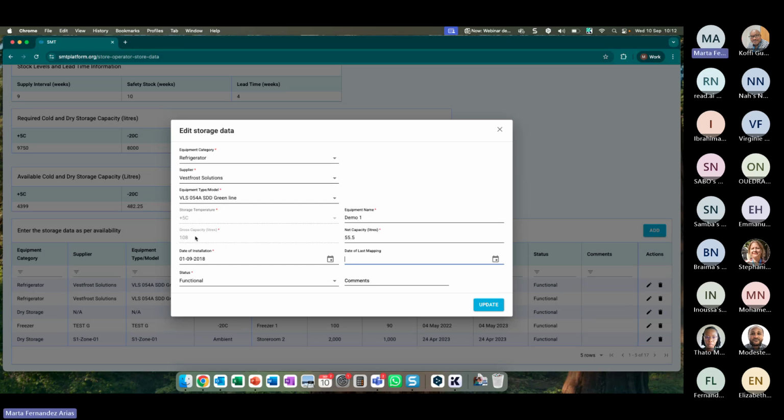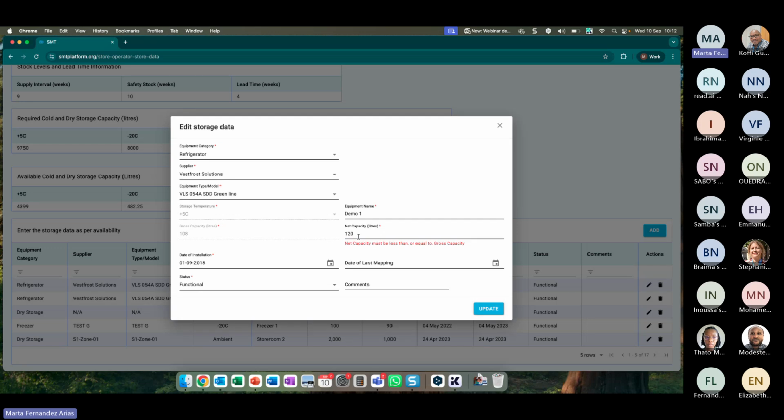We have this validation of the gross and the net capacity. So the gross capacity I have here is 108. If I try to put here, for example, 120, it will not allow me to update, as you can see. And then we also have this comments field. And under status, we have functional, not functional, and now we have this new one, which is decommissioned.